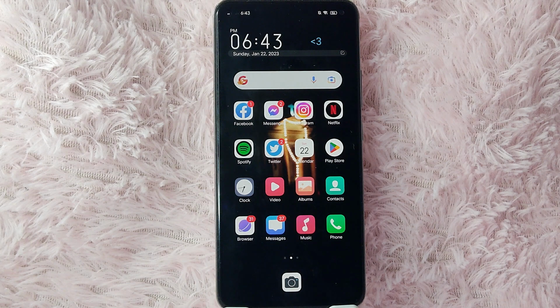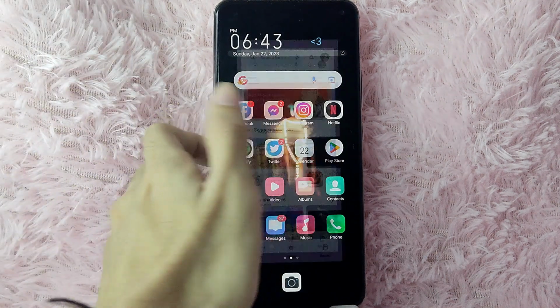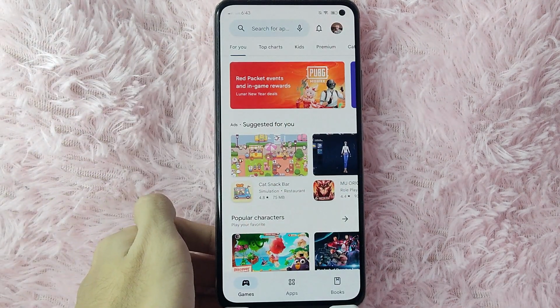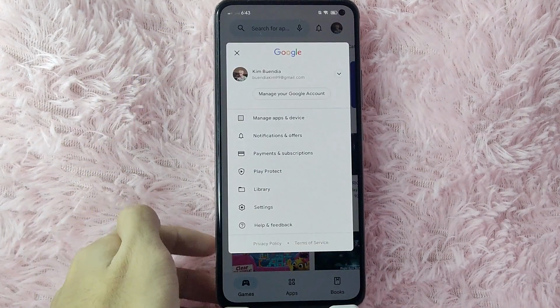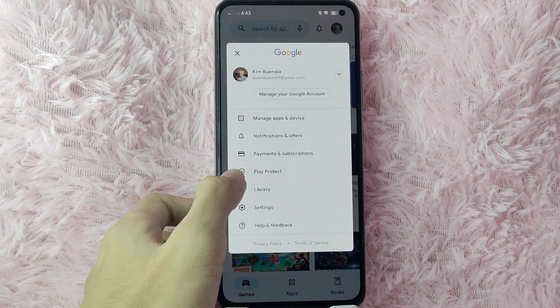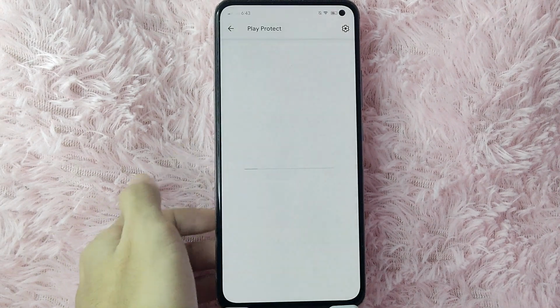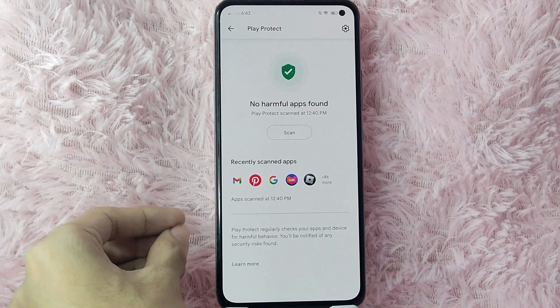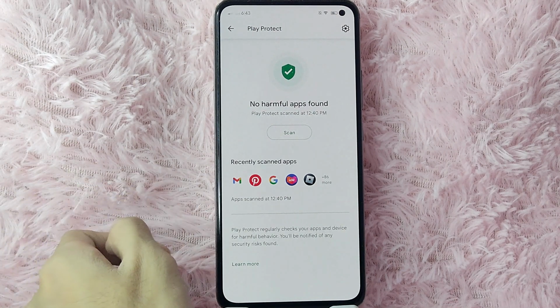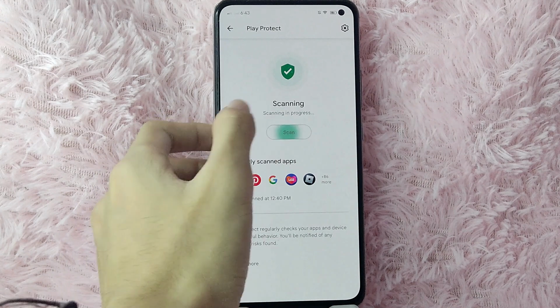First, you need to open your Google Play Store application. Once you are in here, tap your profile icon at the upper right corner of your screen. And then in this prompt, you will see Play Protect. Tap on it. And then in here, you will see No Harmful Apps Found. You can also scan it again by tapping on Scan.